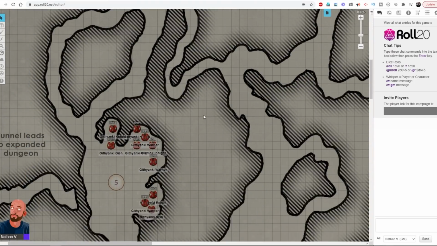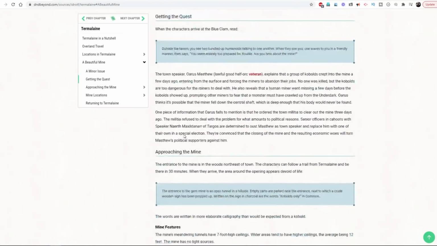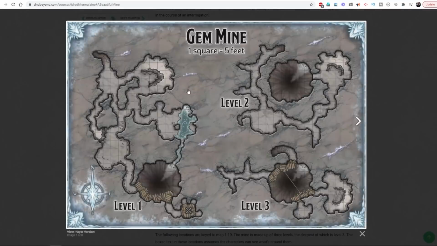Personally, I use the maps from D&D Beyond, since I own a lot of the books on D&D Beyond. Right now I'm running Icewind Dale, and I'll grab the maps from the module and just take screen grabs and import them into Owlbear Rodeo or whatever, and that works really well.